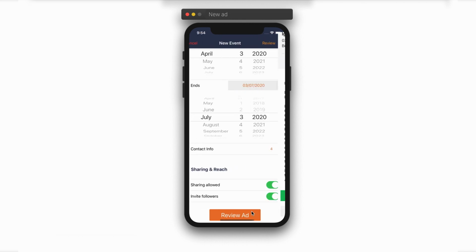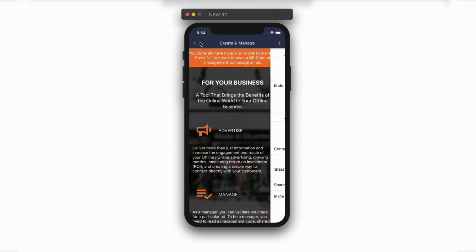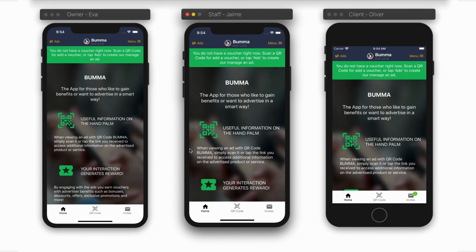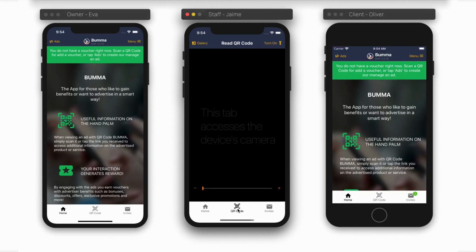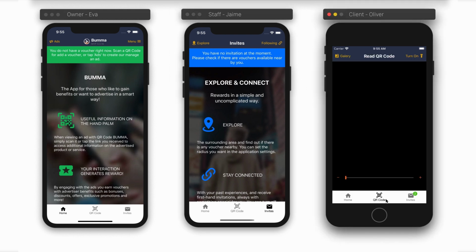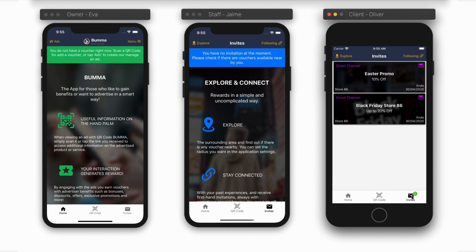In this case, let's cancel this ad and see an example of use in detail. The app has 3 tabs, the first one for saved vouchers, the second one for scanning QR codes, and the last one to receive invitations and explore nearby events. When you follow a business, it is in this tab you are informed about new events. Let's take the Black Friday event as an example.